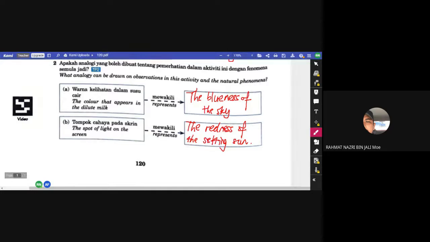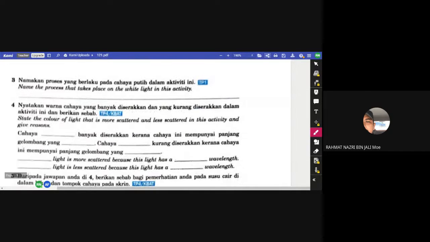Now I'm going to share page 121. Question number 3. Name the process that takes place on the white light in this activity. So what process, class? We have a few processes of light: reflection, and then dispersion, and then scattering. So which one is the answer? Scattering of light, right? Okay, good. Thank you. So number 3 here is scattering of light.